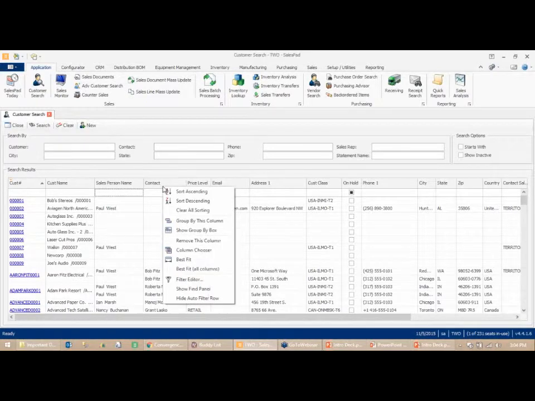Now we also support 256 user-defined fields per business object. So with the customer search, you can actually set additional attributes, additional fields that you may want to set for each customer to segment them out in ways that are specific to your business processes.